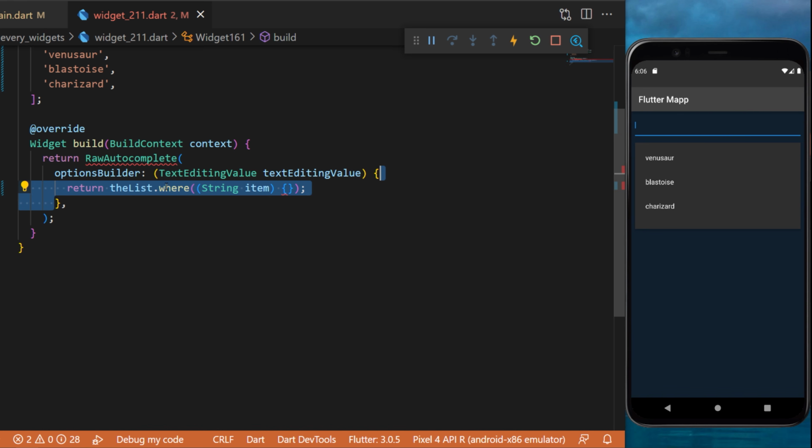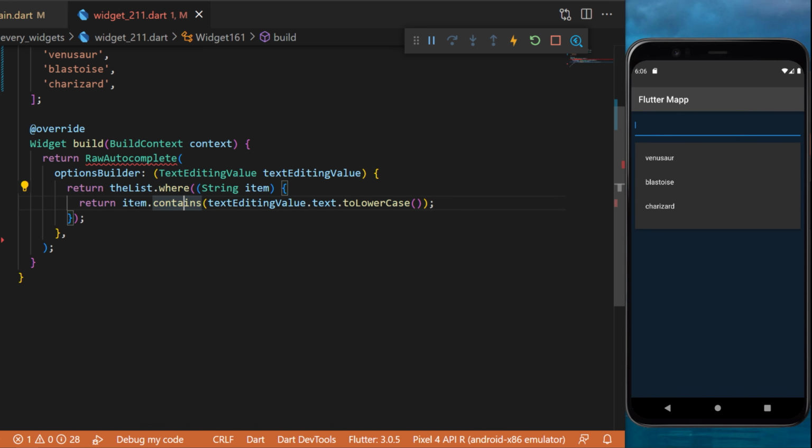This will return the list where each item needs to respect the following condition. If the item contains the text editing value, the text that we just entered in the text field, then it will return true, and it will be one of our suggestions. Next, you will need the field view builder.